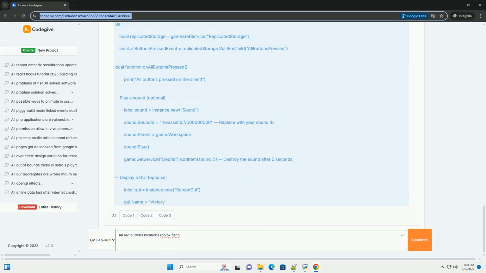3. Explanation of the code. redButtonsFolder = workspace:WaitForChild("RedButtons"). This line waits for the RedButtons folder to load into the workspace. This is important because if the script runs before the folder is created, it will throw an error. redButtons = redButtonsFolder:GetChildren() gets all the red button parts inside the RedButtons folder. buttonsPressed = 0 initializes a variable to keep track of how many buttons have been pressed. totalButtons = #redButtons calculates the total number of buttons in the game.